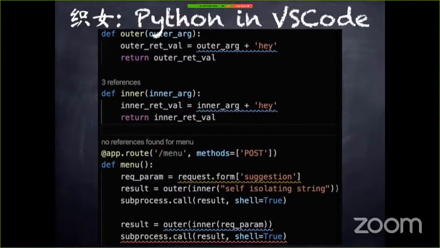Note that just above is another call to subprocess.call. It even uses the same inner and outer functions to process its data, but it is passed a self-isolating string, so it is not and should not be shown as tainted. Note that this requires a little bit of context-sensitive data flow analysis to understand which call is actually tainted.